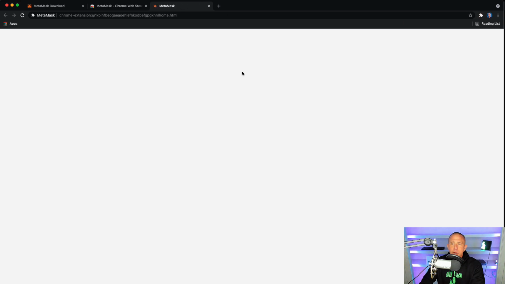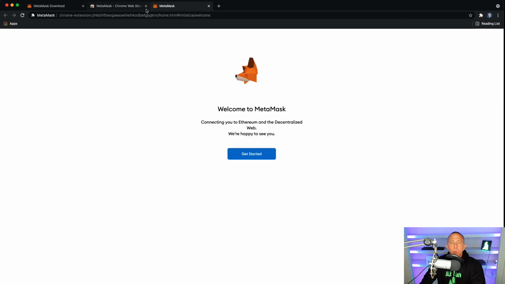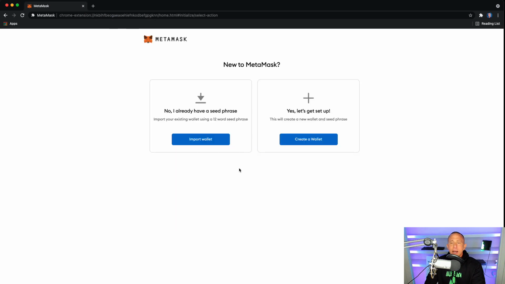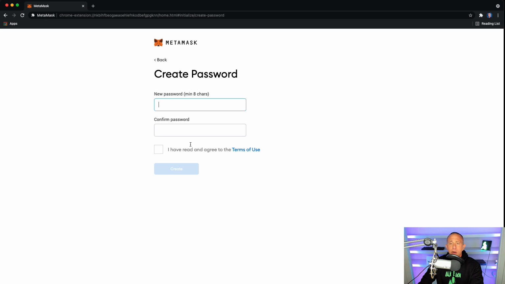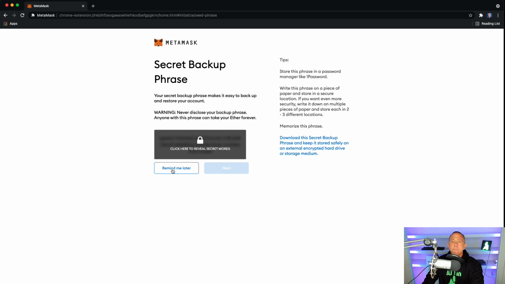All right, so once MetaMask is installed, we can go ahead and click Get Started. And I'm going to be setting up a brand new wallet. So let's do that, unless you have an imported wallet that you want to import. So let's click Create a Wallet. And I'm just going to go along. I agree. And I'm going to create a password. Agree to the terms of use and click Create.